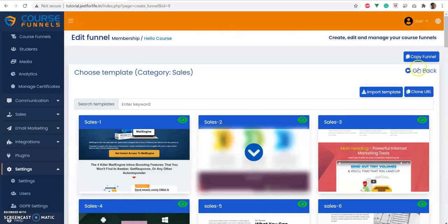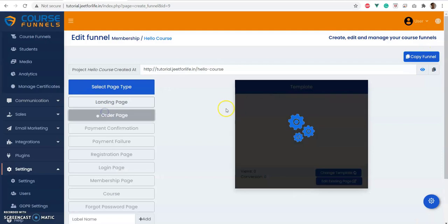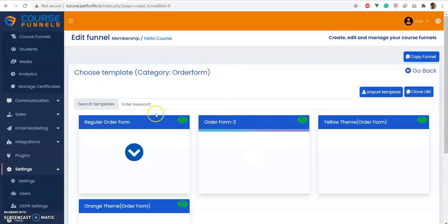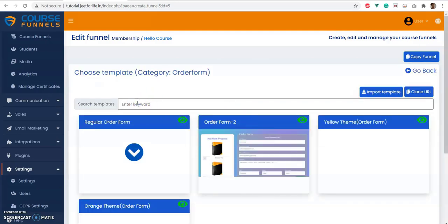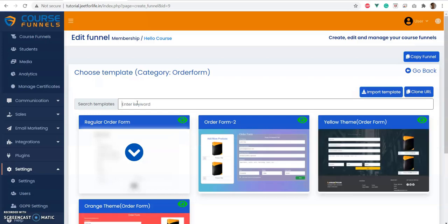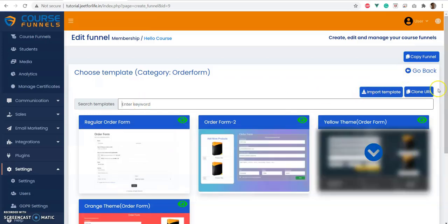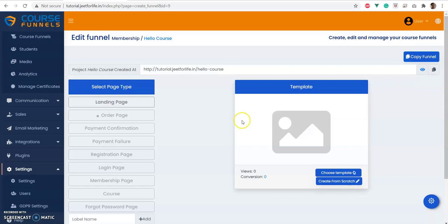Now let's see the order form page. You can see all the templates are order form related pages, and you can search from here if another page is available. But there are a few pages, like the order form page and membership page, where the category needs to be the same, order form or membership. Otherwise, it won't work as expected.